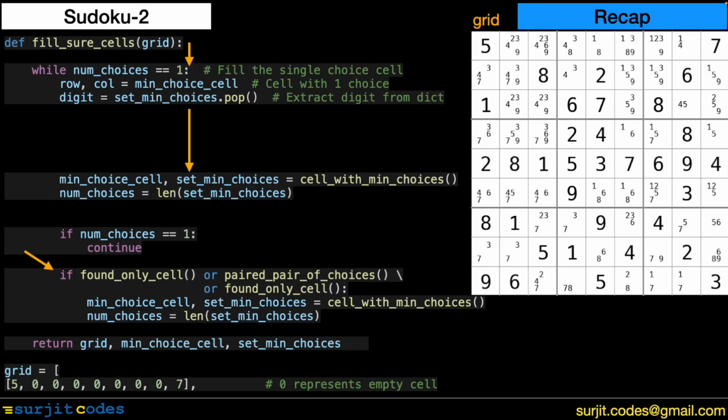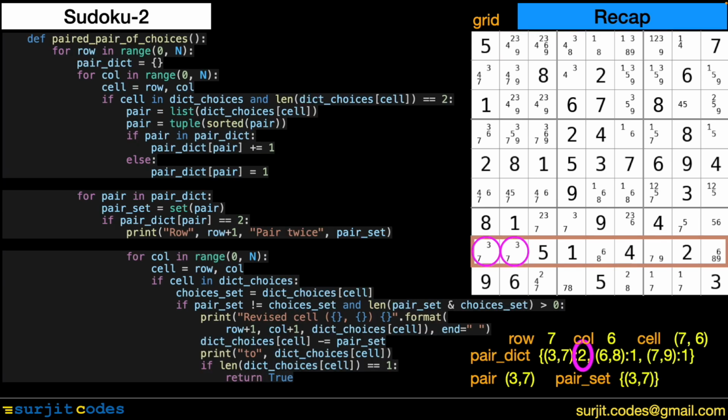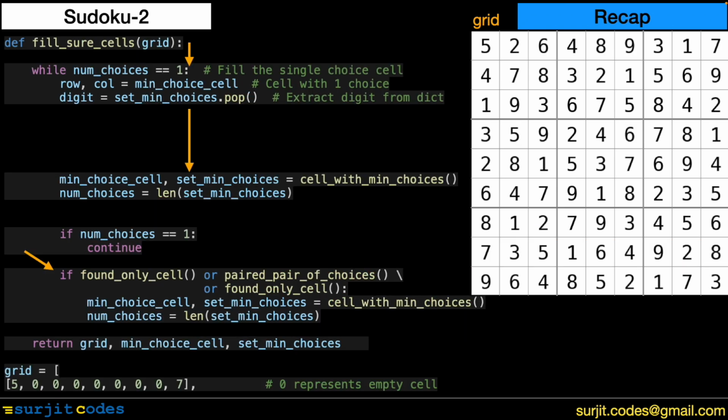In this session, two functions that we developed are about finding the only cell and about paired pair of choices. In the function found_only_cell, we find a cell that is the only place for a choice. In paired pair of choices function, we delete the two choices from the rest of the cells and identify a cell that is left with a single choice. These two functions help us in filling the cells and avoid DFS to a great extent.